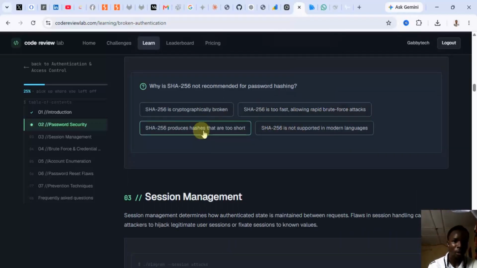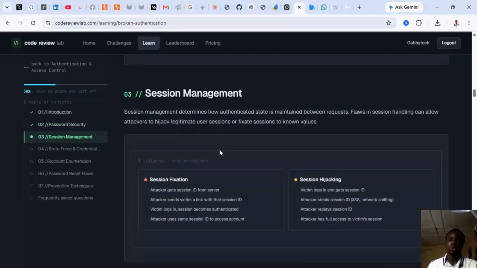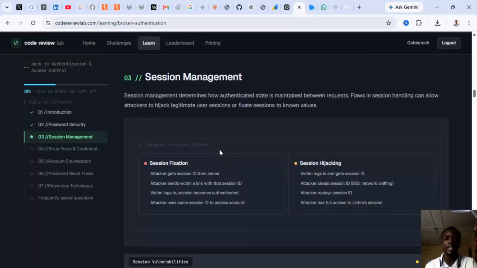All right, now checking the next one in broken authentication: session management. Now we checked for password security, which happens to be one of the most common. And now we're checking session management. Session management is another way attackers bypass authentication to get into an application and have access to what they're not meant to have access to, because you're breaking into another user's account and having access to something that is completely not yours. Session management determines how authenticated state is maintained between requests. So flaws in session handling can allow attackers to hijack legitimate user sessions or fixate sessions to known values. So: session fixation and session hijacking.